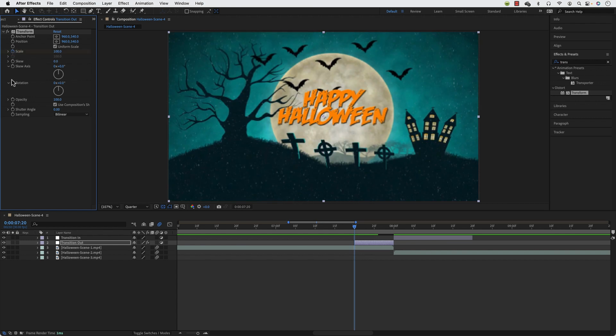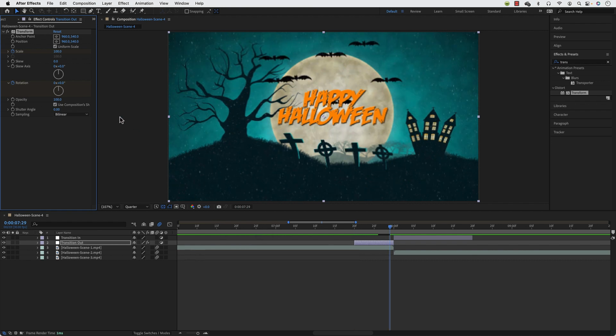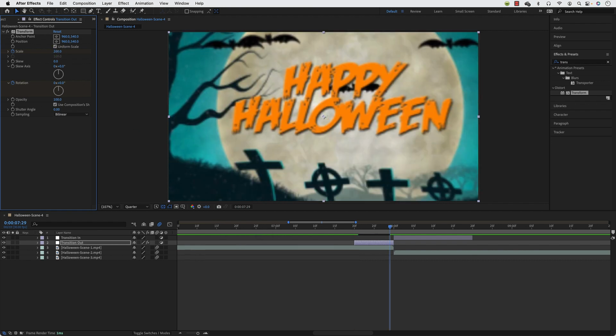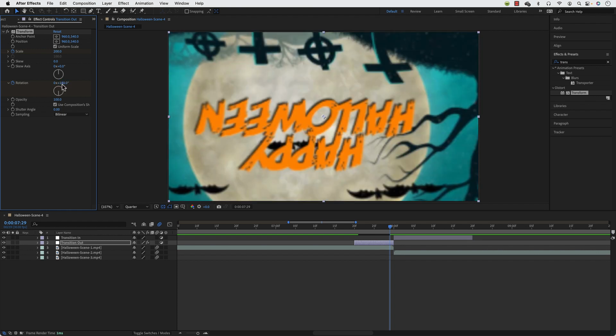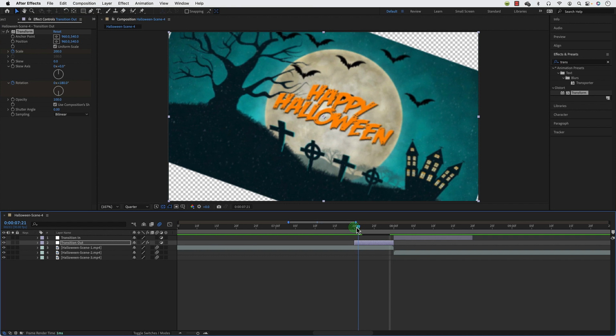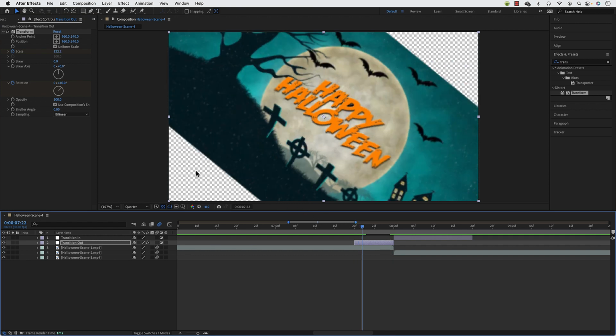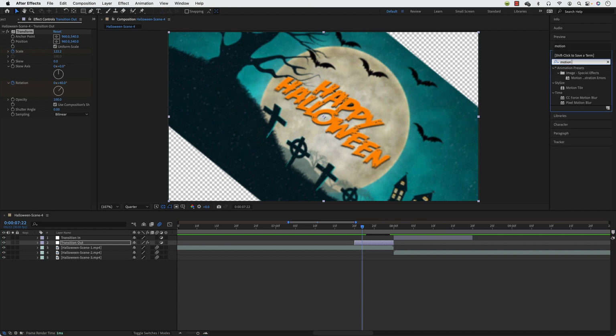I will keyframe the scale and the rotation. Come at the exit, that's O. Put the scale at 200 and the rotation at 180. So it's upside down. That's fine, but if you notice, it's not nice because of these gaps on the top, bottom, left, right. To overcome this, there is a nice effect that is called the motion tile. And you take the motion tile and drop it under.